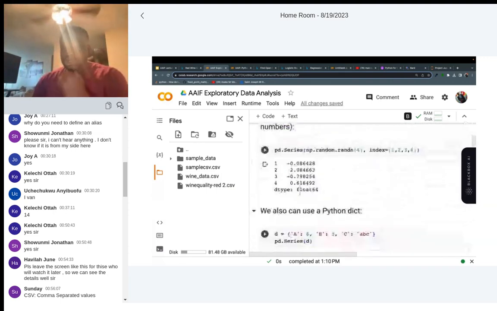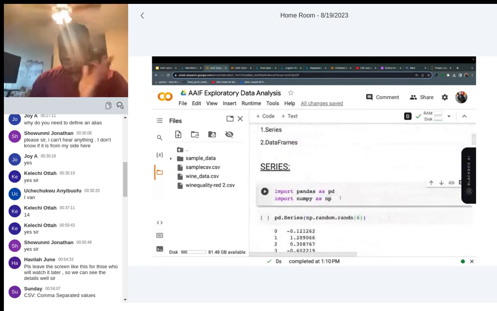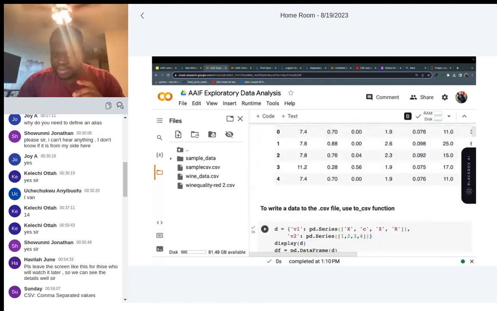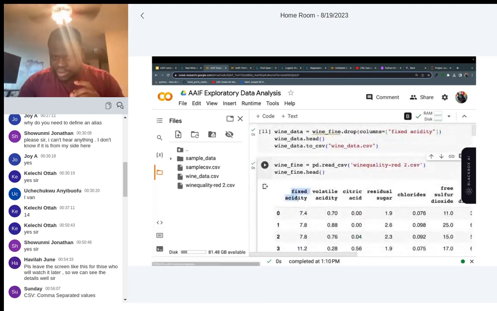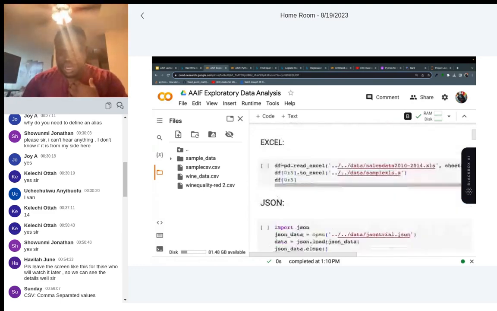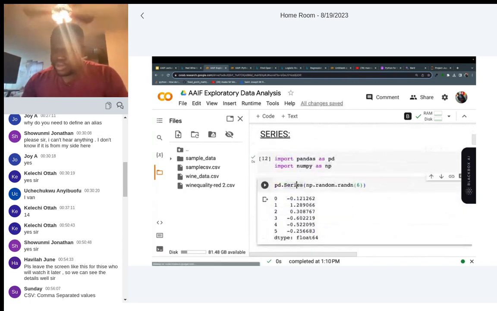Now, let's assume that you have a series. So now this is called a pandas data frame. Many people use data frame as DF, so that's why you see a lot of people say DF. Now, look at this series.